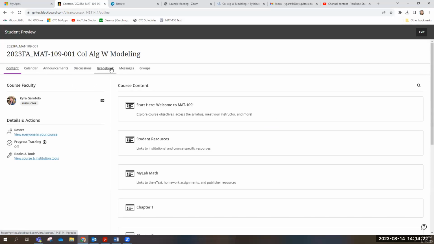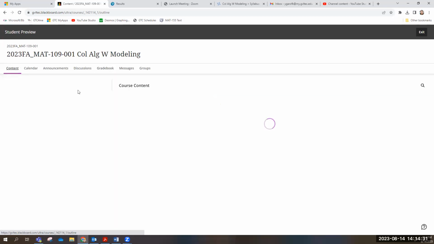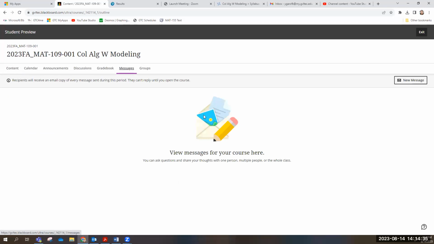And then you can also see your grades here in the grade book. That will show you all of your current grades, anything that is upcoming, things like that. You can always send me a course message also right here. You can email me directly through your Gmail, or you can send an email message through Blackboard.